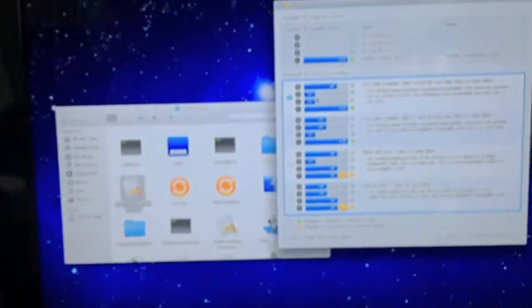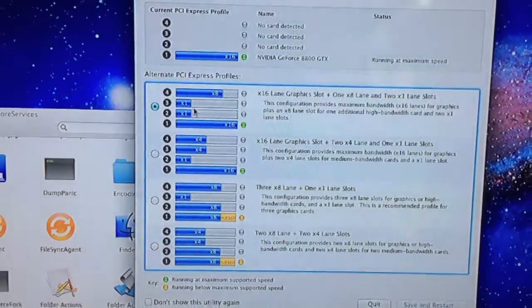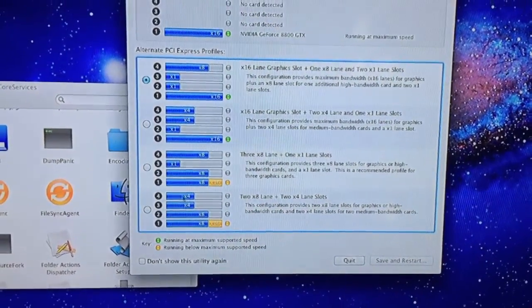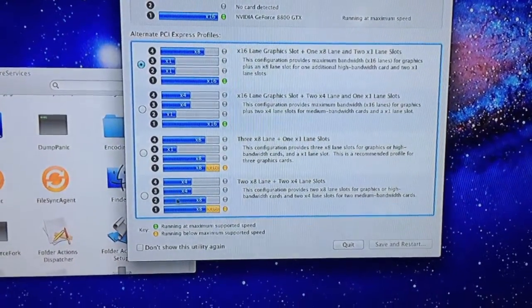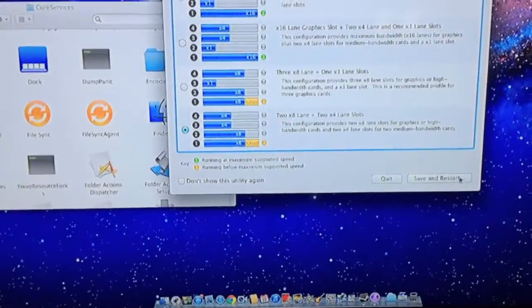Currently mine is set at number 1. What you want is to have 2 8s. So these two options here are what you want to use, either one of these. I'm going to use the last one and save and restart. What that does is it changes the actual expansion slots into 2 by 8 expansion slots, which means you can SLI it now. Originally it would have been just 1 by 16 and 1 by 4. Sorry, machine starting up again. Which wouldn't have allowed you to SLI at all. So that was the main step at the start.